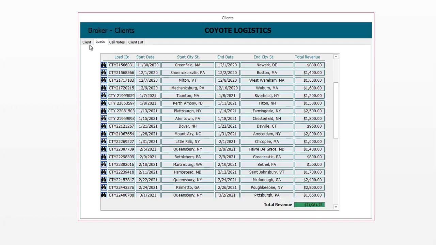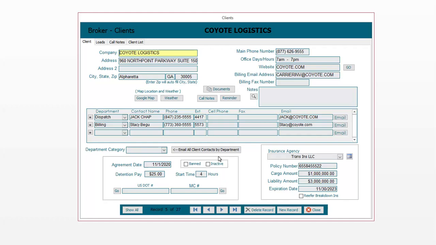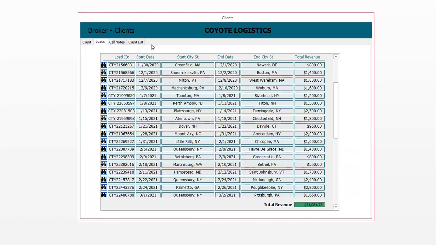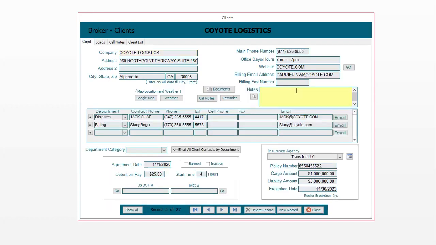So if you're ever leased to another company, add in a new company here, and you can keep up with all the loads individually that you did for each company, and it will show you the total revenue for each one too. So that would be a good thing for a lease operator.